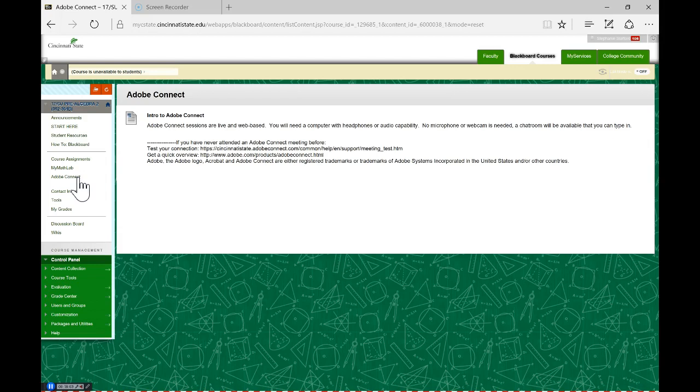Every week under this Adobe Connect, I will insert a link, and you will just come to this Adobe Connect section, click on the link, and you will enter the live session that we'll have to help us review. So those three are our core content information ones.